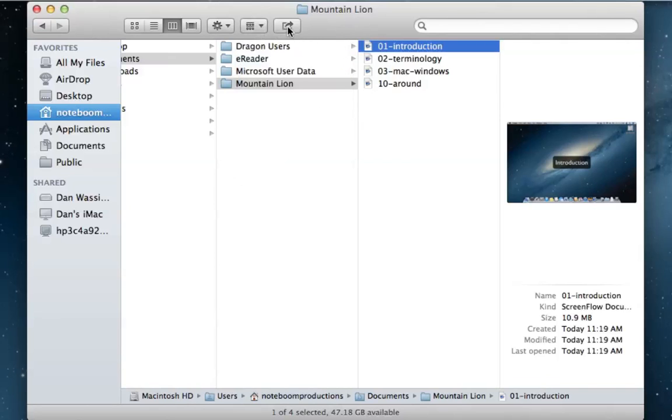And then finally we have share. Now this is new to Mountain Lion. What I can do is I can select a file or a folder, and when I click on this, I can go and share it via email, message, or AirDrop. And we're going to talk about sharing in another video in more detail, but this is where you can go and share your files and folders. Just select it and click on the share button and choose how you want to share it.